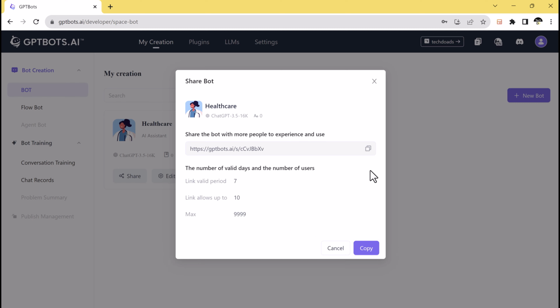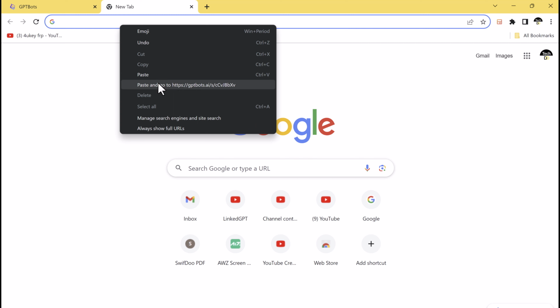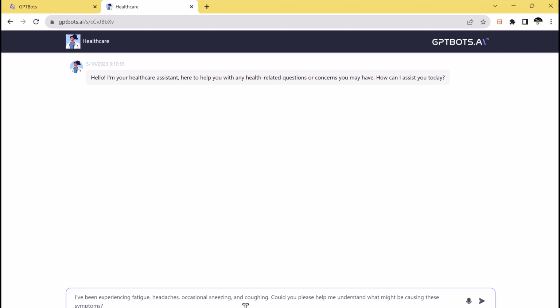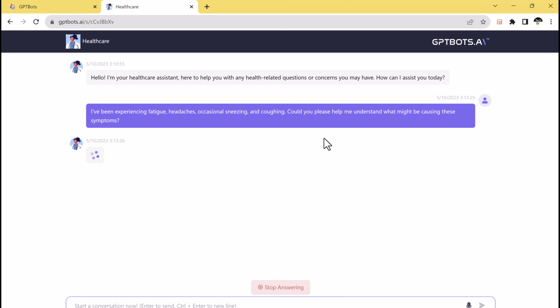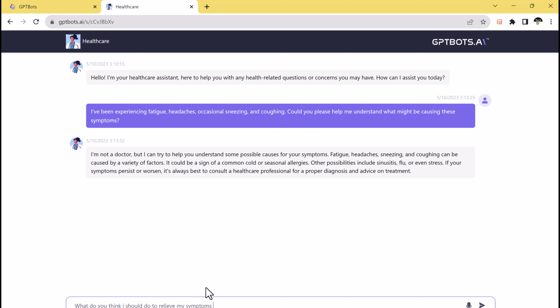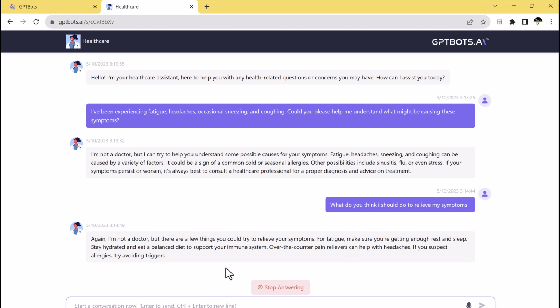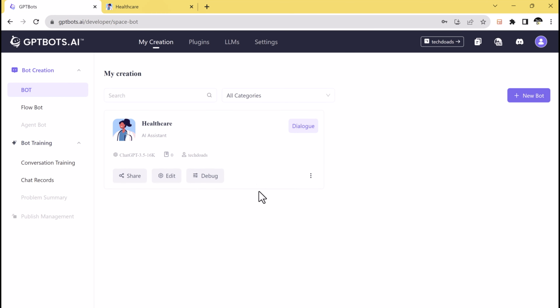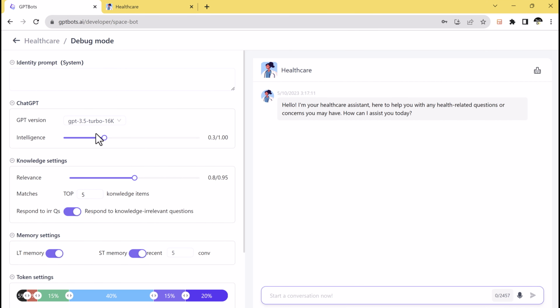And I am going to go ahead into another browser to show you how this works. So I have clicked paste in. You can share your bot with others by sending them the share link. You can see here I am asking questions about my health and it's giving me the answers. You can also use the GPTBOTS.ai website to manage your bot and view its performance. It's really cool.